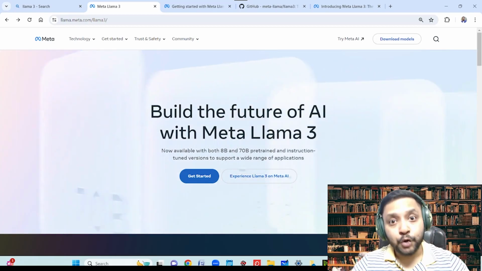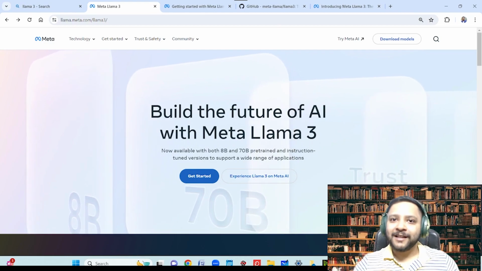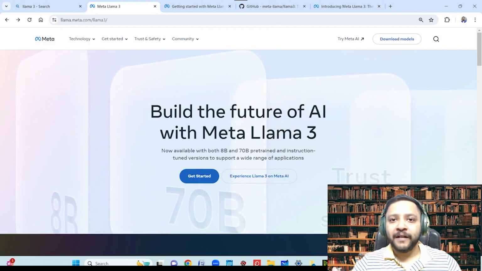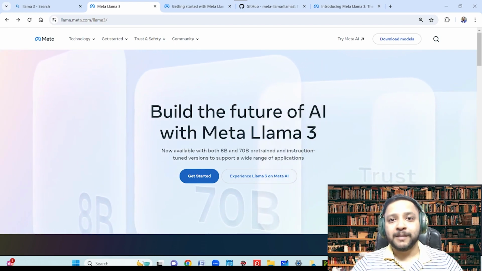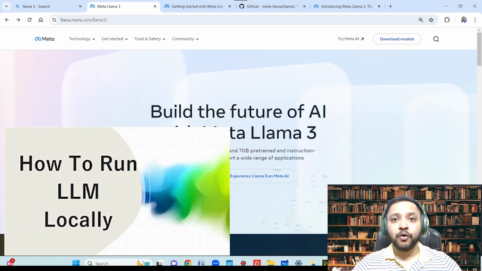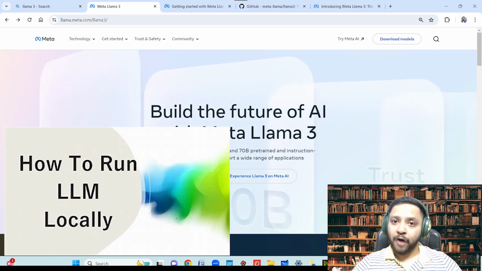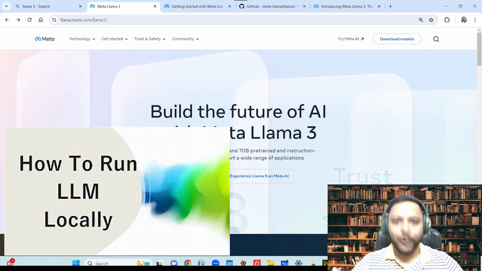This is big news. Nowadays, you can use a large language model on your local system without any high-configuration GPU or even using any cloud-based platform where you have to pay some money. In this video, I am going to show you how you can use the Ollama platform to download the Llama 3 model and use it locally.